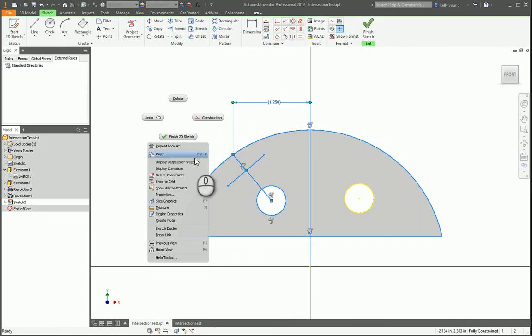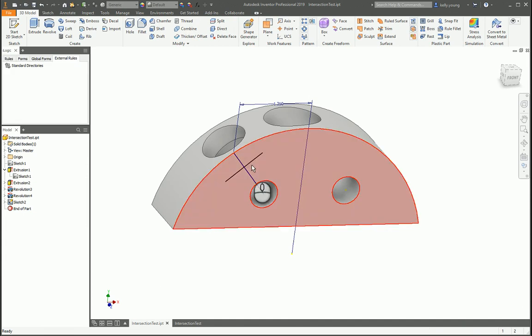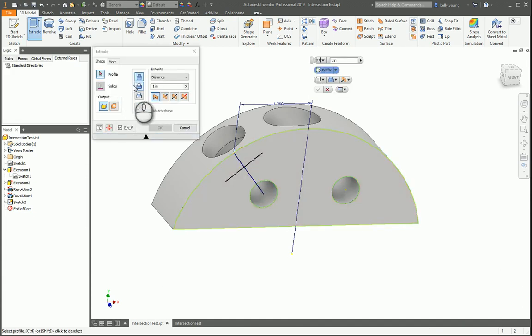where, let's see if we break these links. Does that have to be consumed? Let's see.